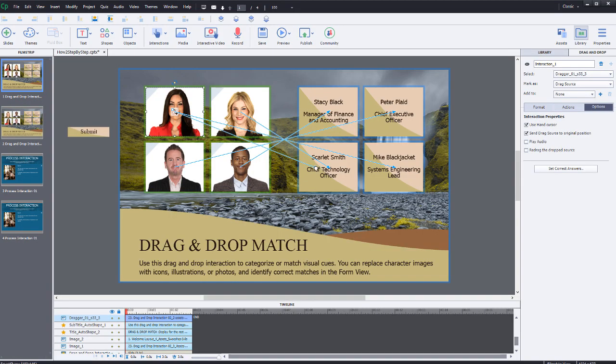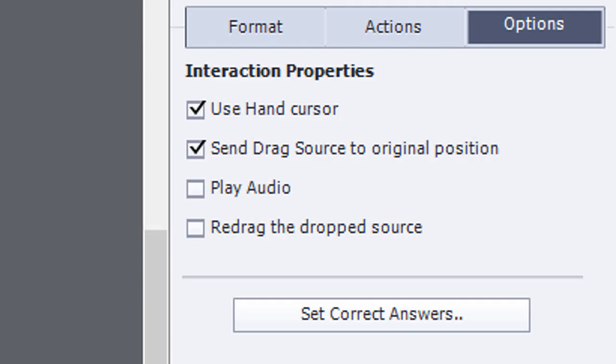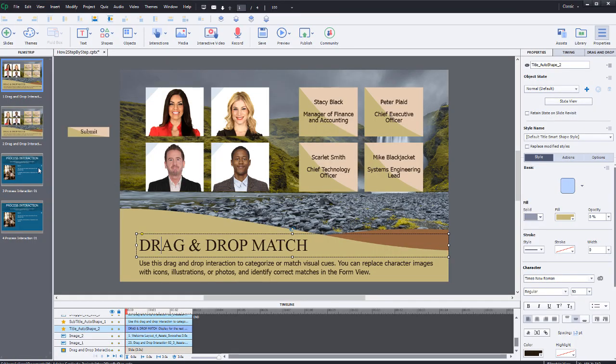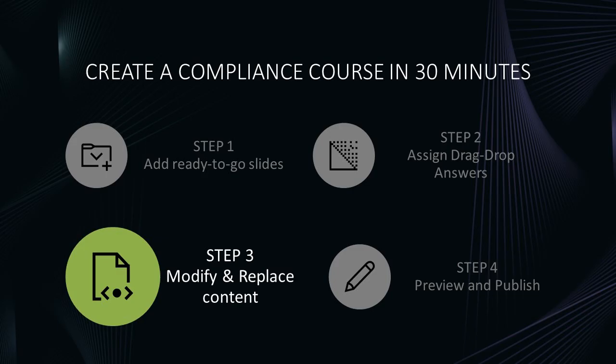Now let's fix those by clicking and dragging the arrowheads from the drag objects onto their correct drop targets. You can always verify this association in the Options panel under the Set Correct Answers button. Finally, alter the text instructions and your slide is ready to go.